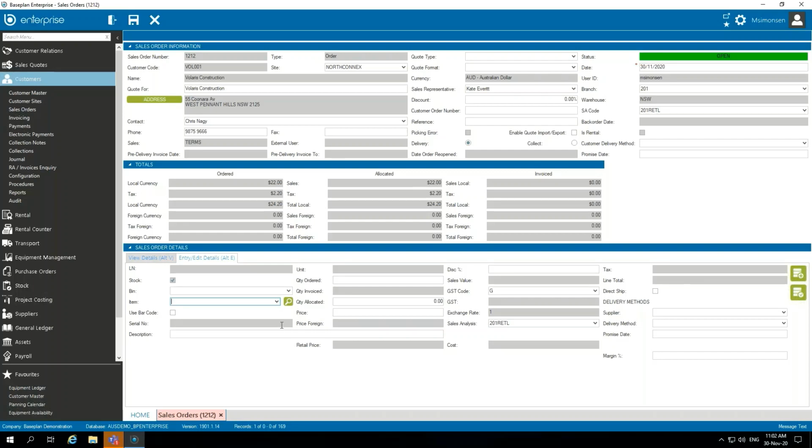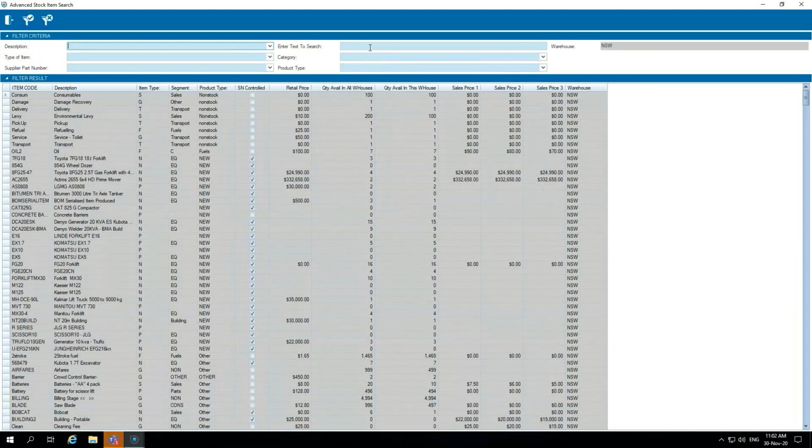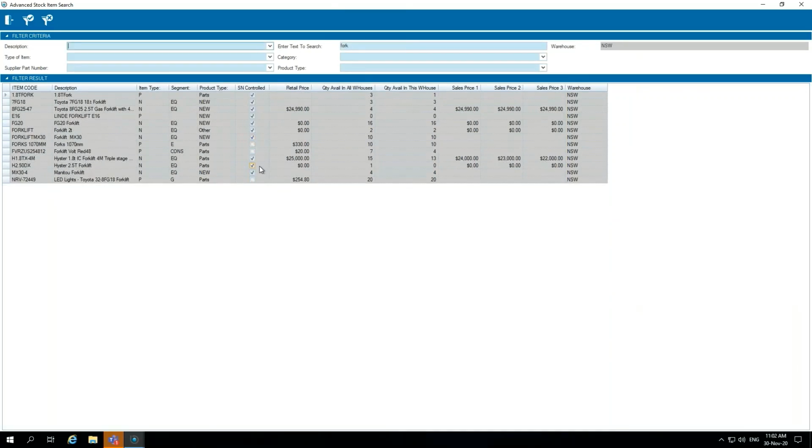Now, if we did want to add a serial numbered item in here, we can do that as well. You can see here the serial numbered item field is blanked out at the moment. So let's just say we wanted to add a forklift, for example, if you were selling a forklift on the fly. Let's do this high start. For example, the retail price is 25,000. I can see I've got some stock in here. I might want to back order it potentially, but let's just say we want to go along with this one.